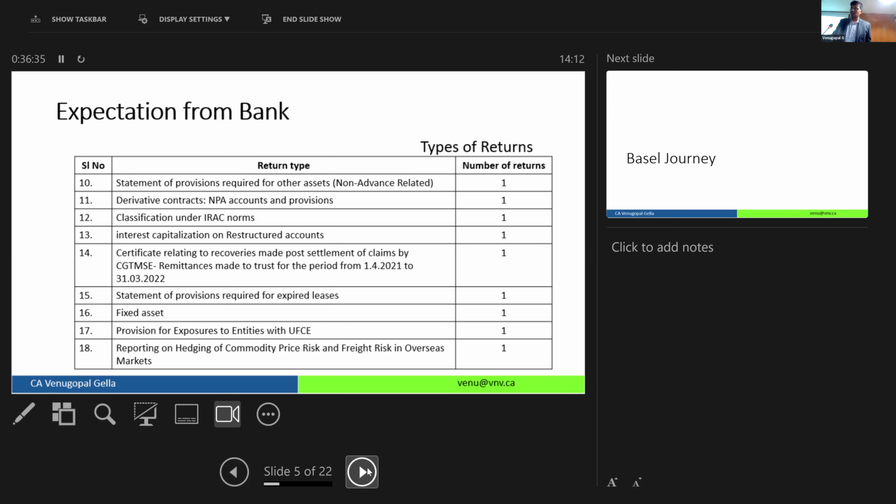When asking for the data, they just summarize. So for the number of accounts under interest subvention, we asked them to give the detailed breakup of those accounts. They did not know. They said they did not know, and the DO will find the data.